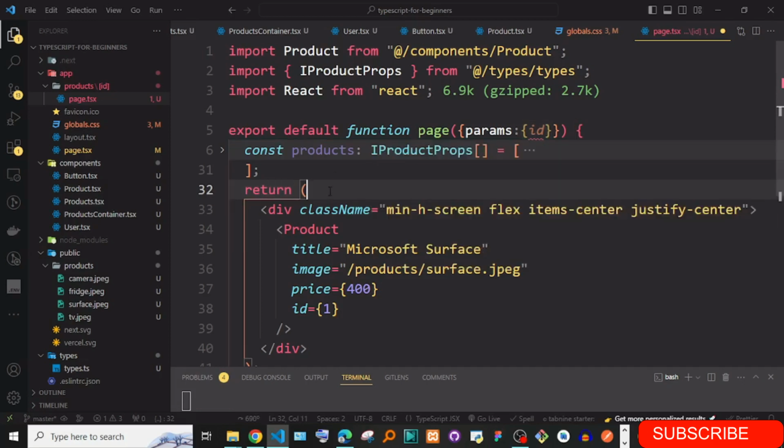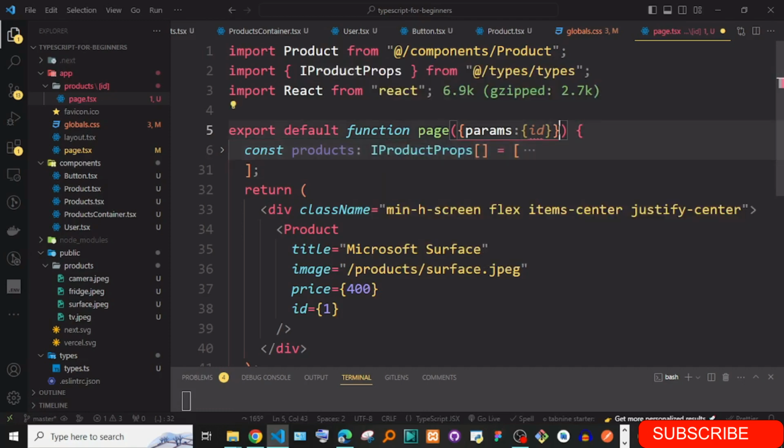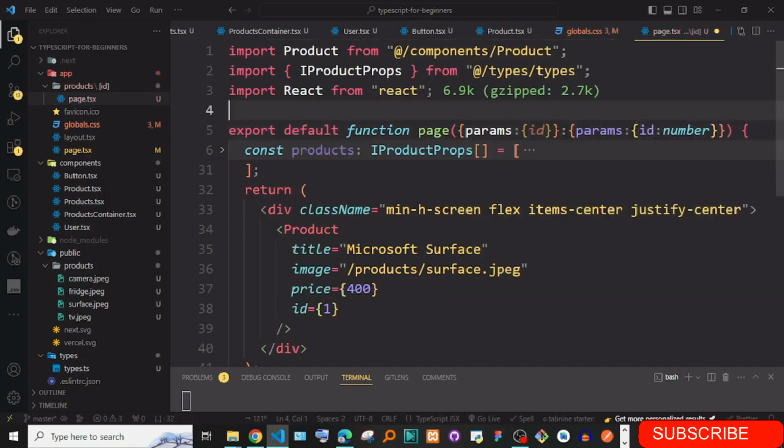Okay, so if you want to define the types for a dynamic route, you just have to come at the end here and create the same exact structure. In fact, you can simply copy this and paste it here. Now simply define it as types. Simply come here and say ID is number. As simple as that.